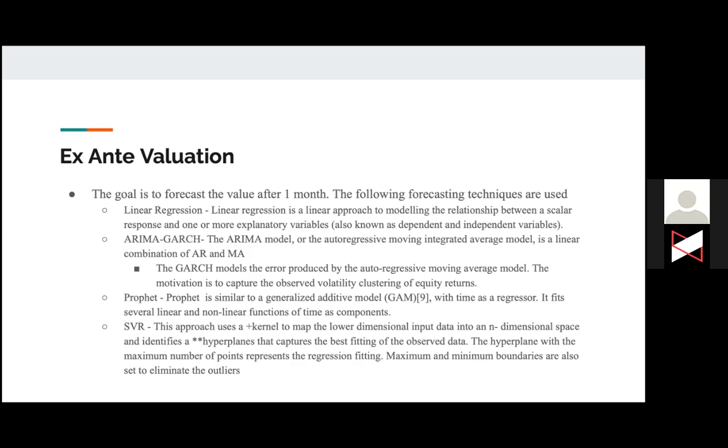So linear regression is a linear approach to modeling the relationship between a scalar response and one or more explanatory variables. You can also call these variables dependent and independent variables.